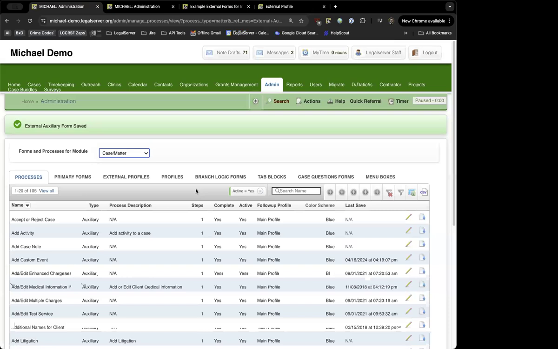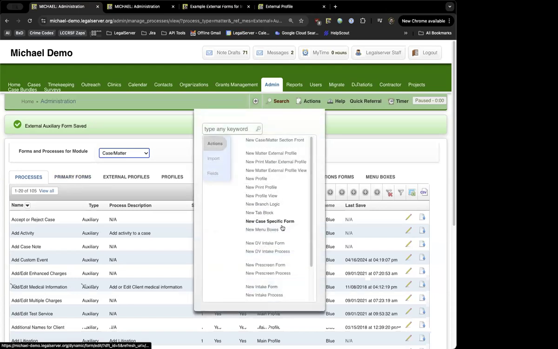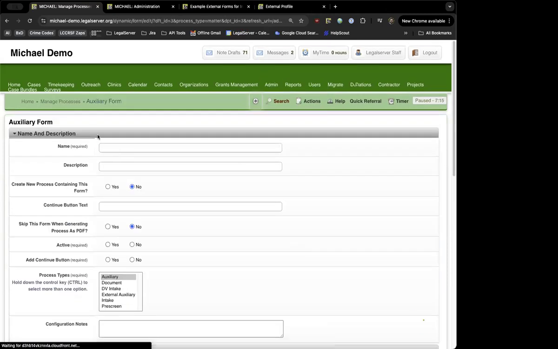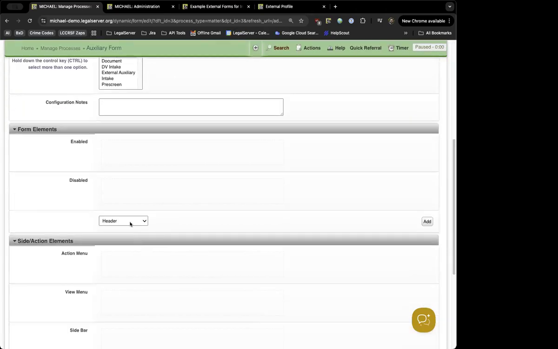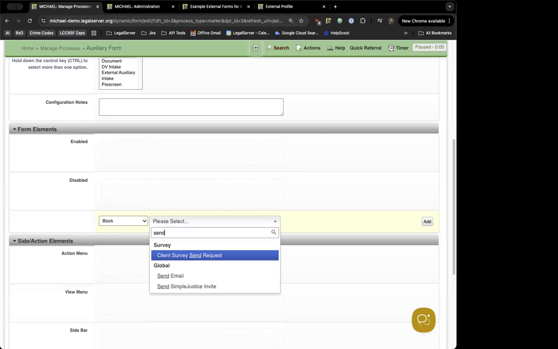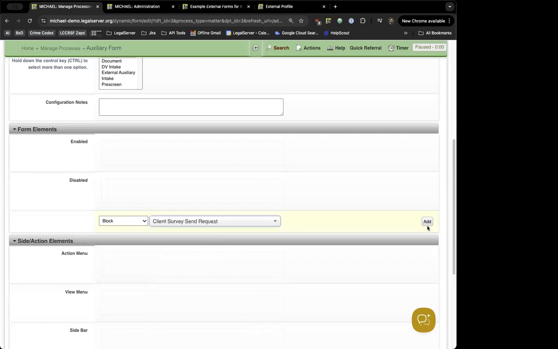If you don't already have a send external forms process that's available to you, right, you are likely going to need to create one, right? And that's just a new auxiliary form. And we would add send external attestations. I would mark this to create the new process. And I would say active with a continue button. And then the one piece that I need here on the block is the client survey send request block.